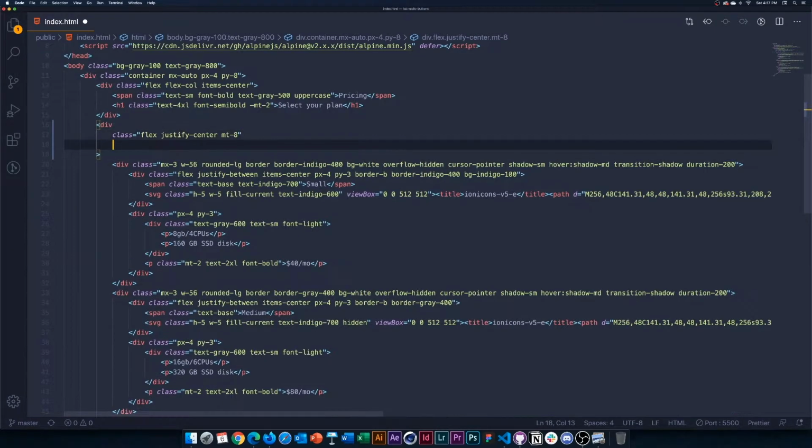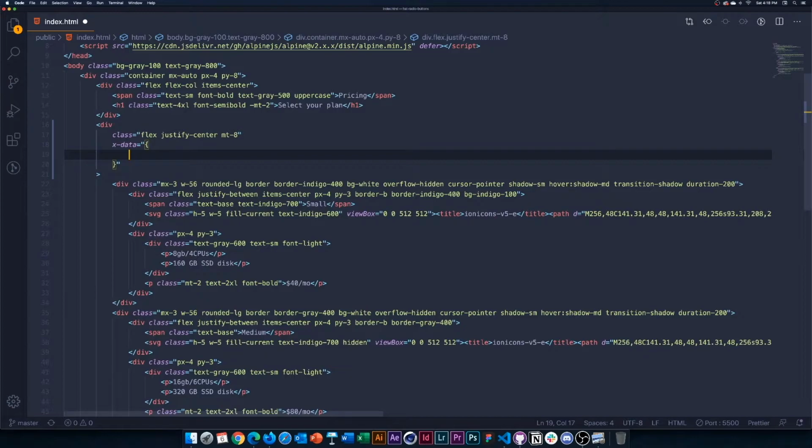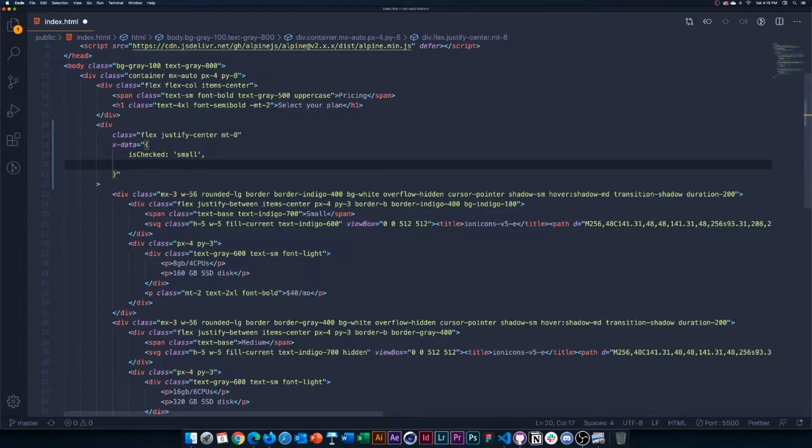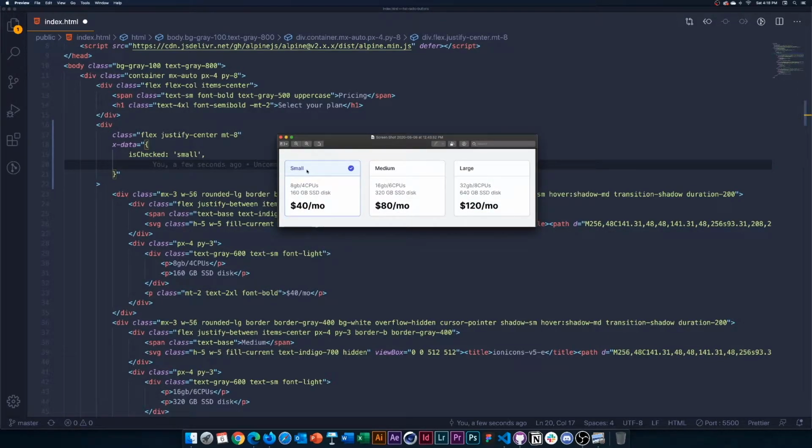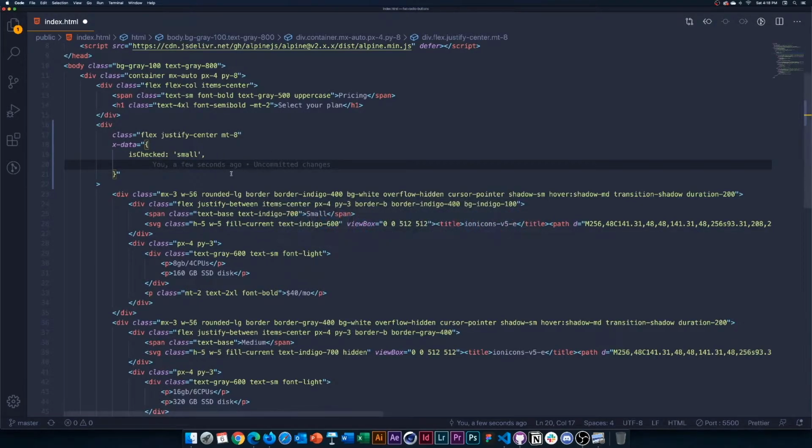And in here, we're going to add an x-data. This is Alpine's way of introducing some data into our markup. So what we're going to do is create an object. And within this object, we're going to put a key of isChecked. And this is what's going to be holding our state. It's going to be determining which card is styled, which card is selected. So we'll start with small, just because that's the default here on Steve's design. And then we'll be changing that dynamically.